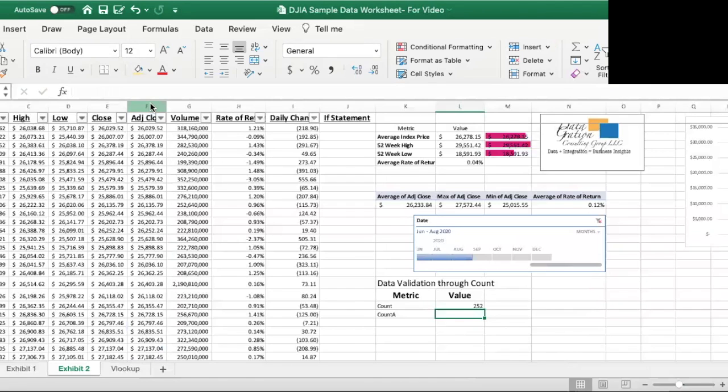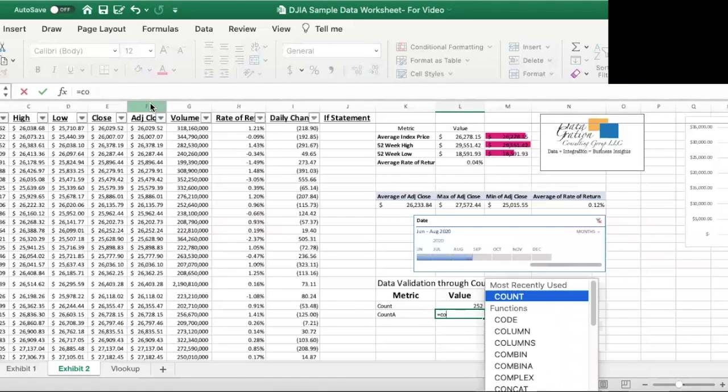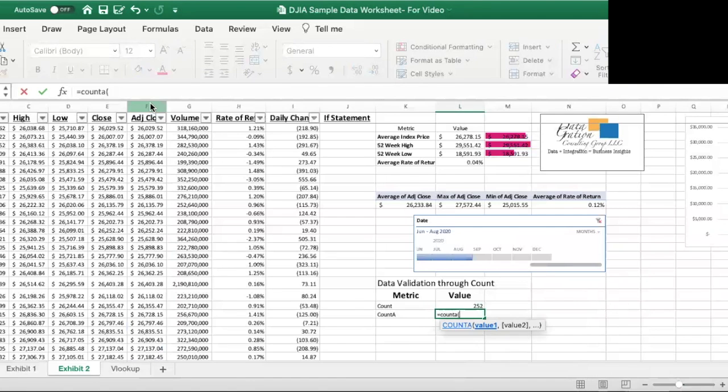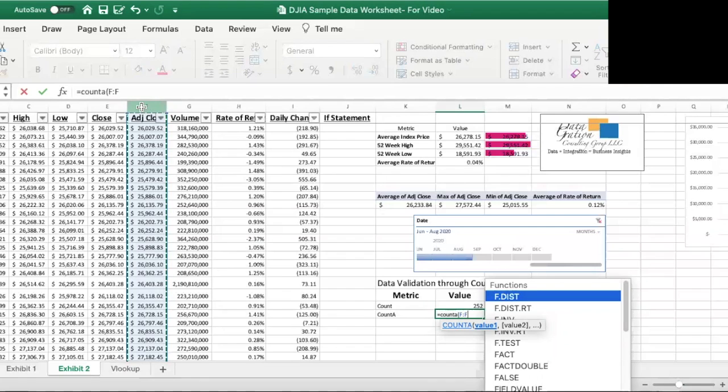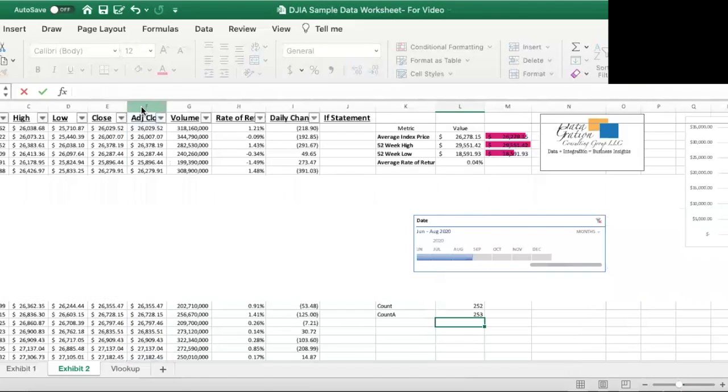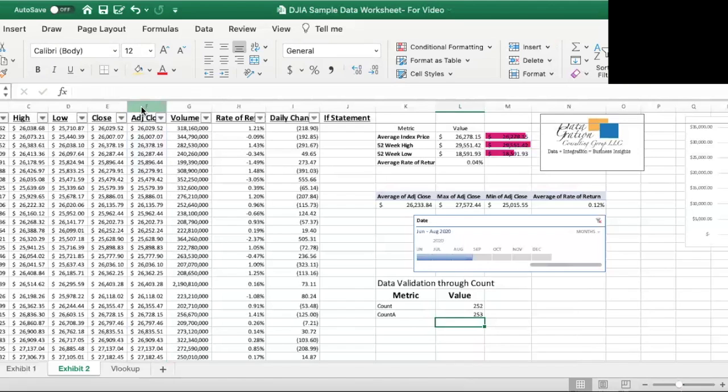Now I'm going to use the count A function just so you can see the difference. So again, all formulas start with equal, count A as in count all. And then I'm going to highlight that same column F, close the parenthesis, and hit enter. As you can see, there is a difference of the counts between the two formulas. Again, count only counts your numeric values, where count A counts everything. So by using count A, this counted the header row, which adds that one difference.